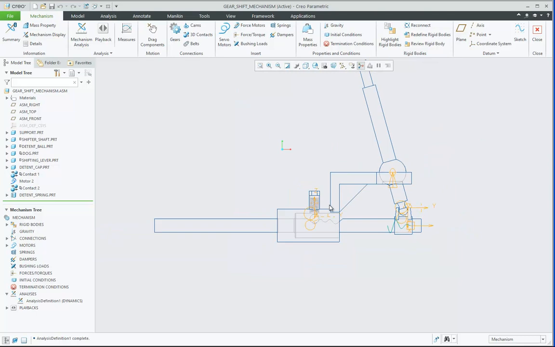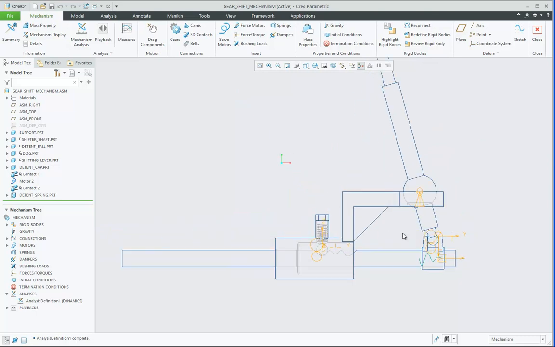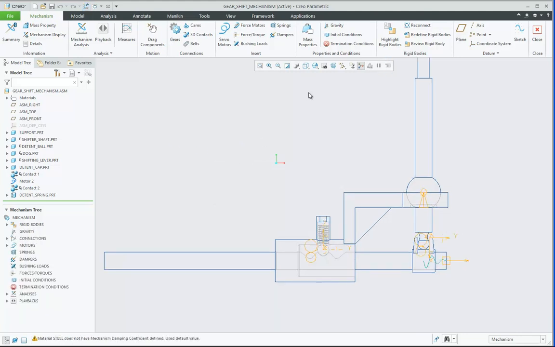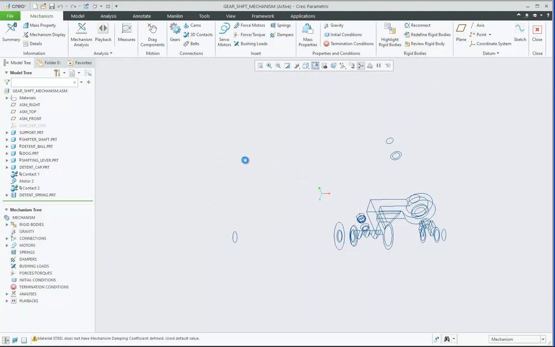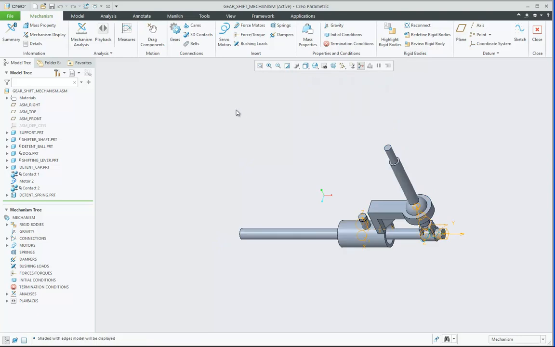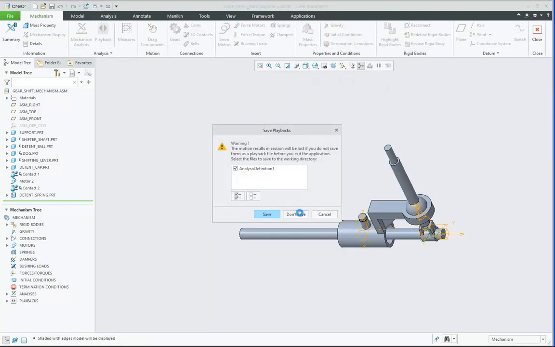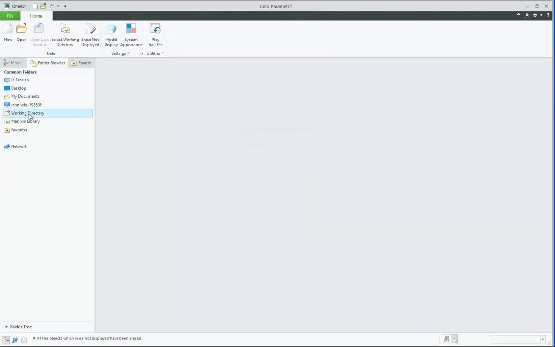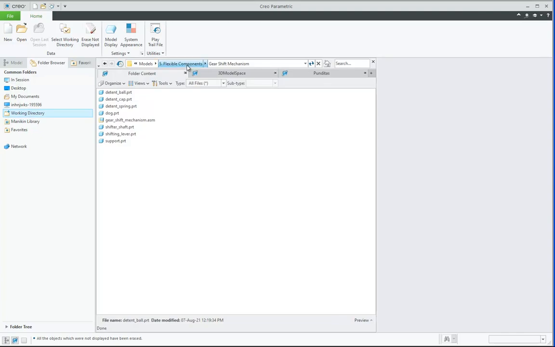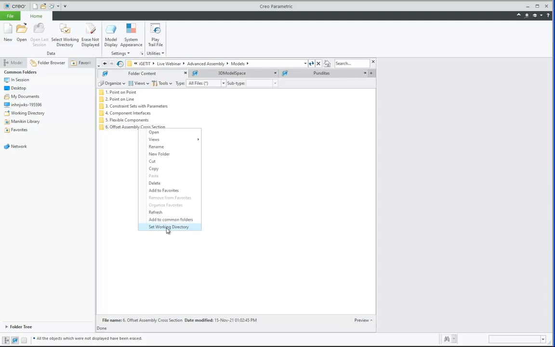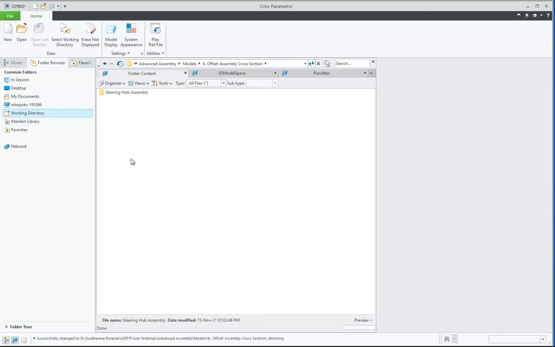Okay, so this mechanism run is done and the lever comes over here. Okay, so I hope this topic is clear. Then let us go to the last topic of today's session, that is creation of offset cross section in the assembly.